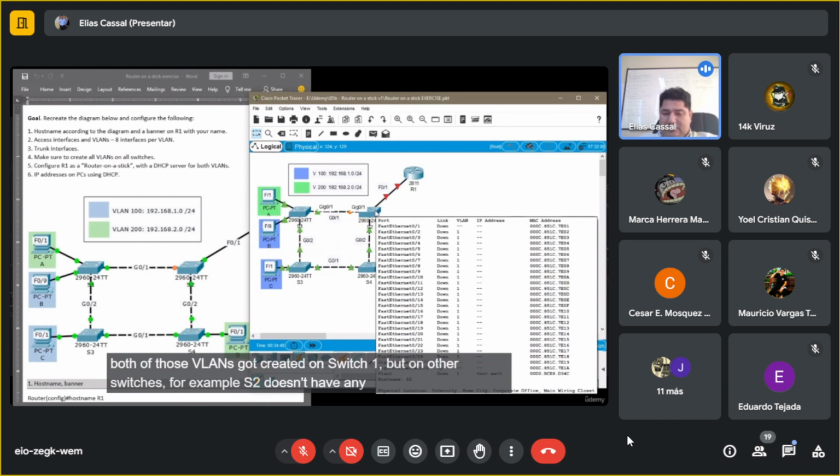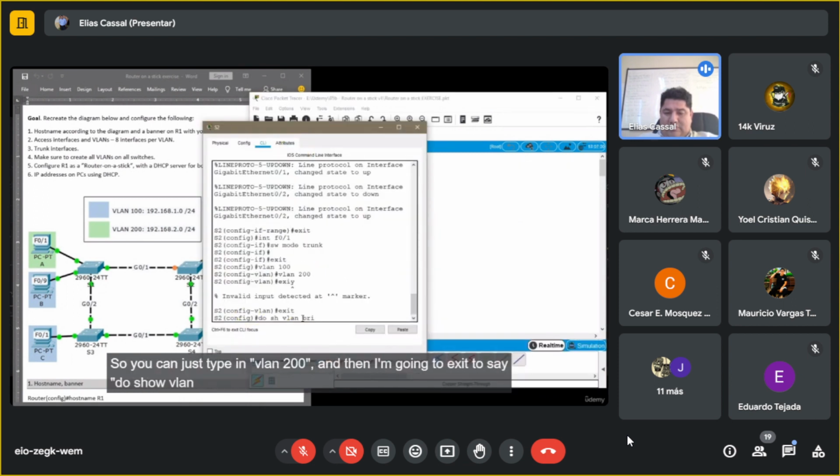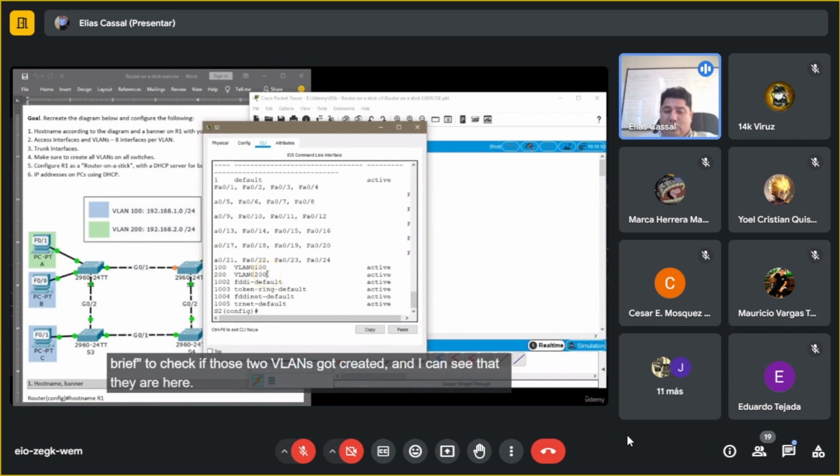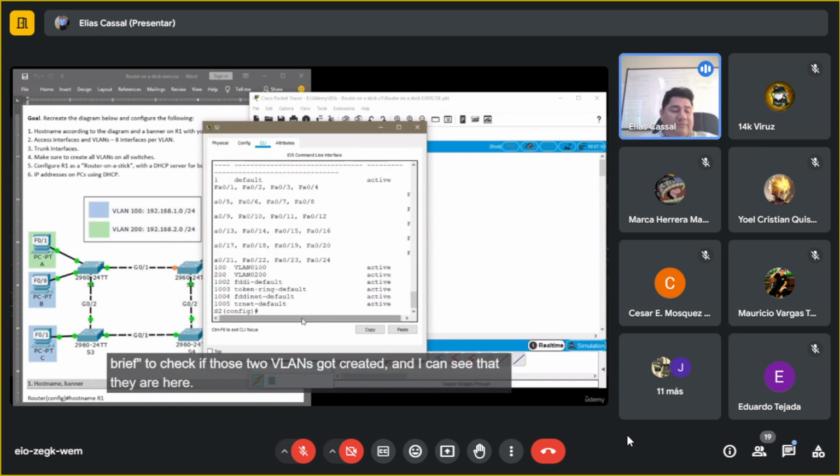Vamos a ir más aquí. El switch 2 también. Ahí tienen las 2 VLAN. Miren, show VLAN, le pone aquí show VLAN brief.